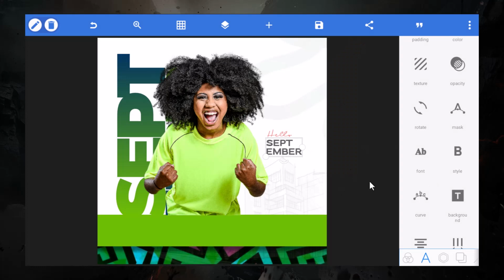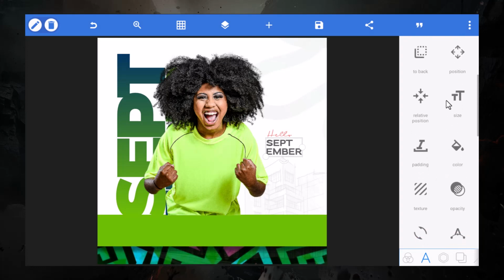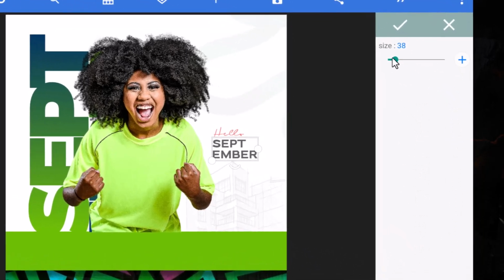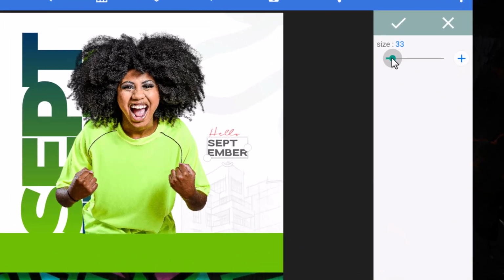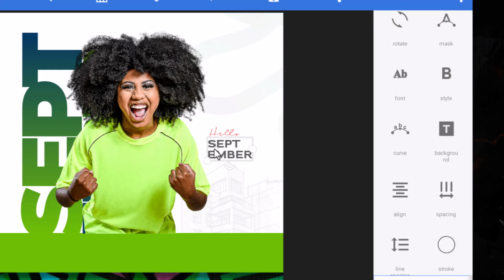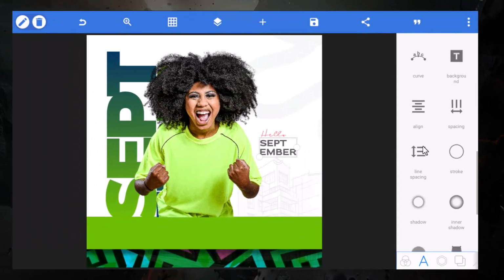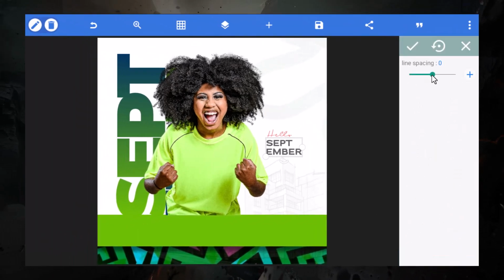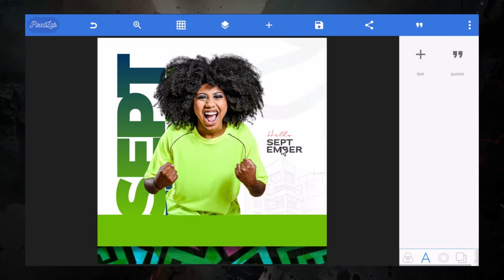So I want to change the size. Let's go to size 37, or let's leave it at 37. I think 37 is cool. Then I want to change the line spacing. The space between the Sept and ember feels too much. So I want to change the line spacing to, let me do -6. I think -6 is cool. Let's do okay.